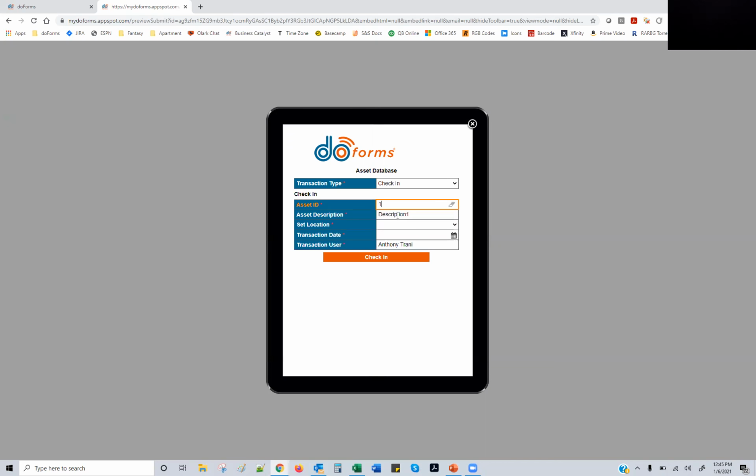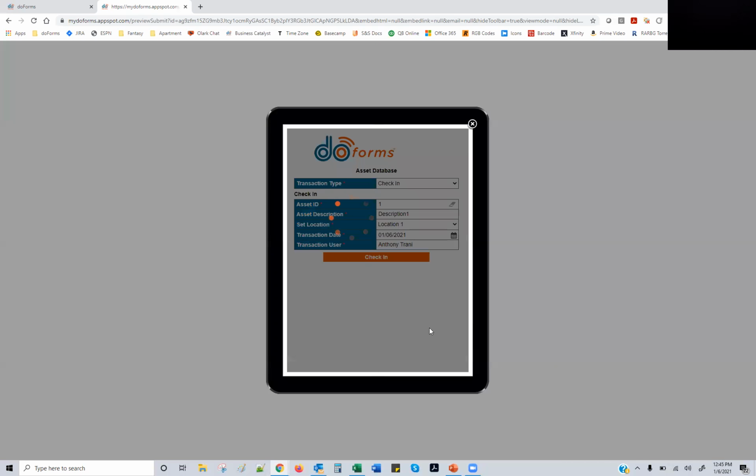When I pick asset number 1, it allows me to set a location. So in this example, I can pick any one of the 5 locations I have. This can easily be customized to be put back into the same location you took it from. There's a lot of flexibility in here and things that we're able to do. So I'm just going to put it back into location 1, set my transaction date, and check it back in.